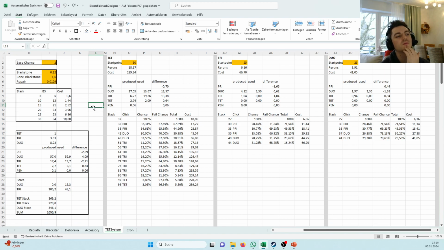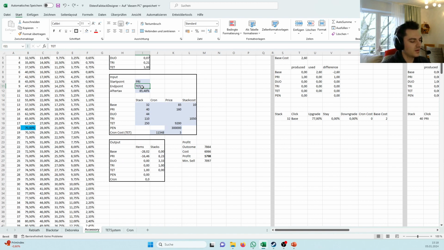One quick warning: if you go for pen, your profit might be higher. By the way, this number is not right. It's maybe something like this. Your profit might look to be higher, but it's way, way, way more risky because you're at percentages of 10 to 12%, depending on what stack you're using, compared to the 30% you have for TAT.